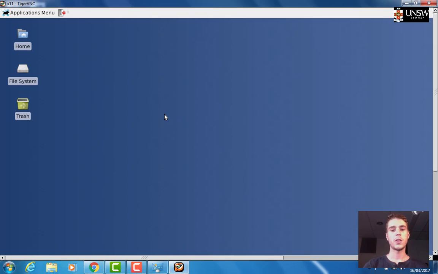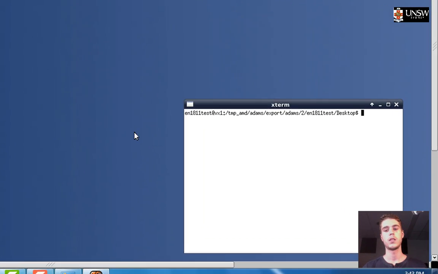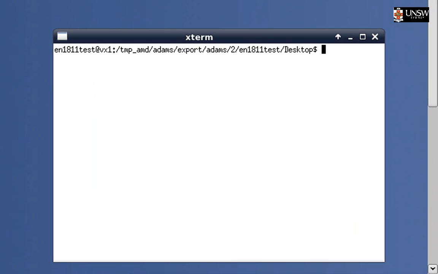So what we'll do is we'll open up a terminal by right clicking and going open terminal here. From here we'll go to our home directory and we'll make a folder called lab02. We need to change into that folder using cd, so we'll change directory into lab02. And we'll open up a new file called hello world.